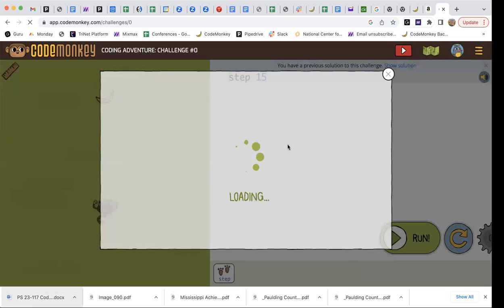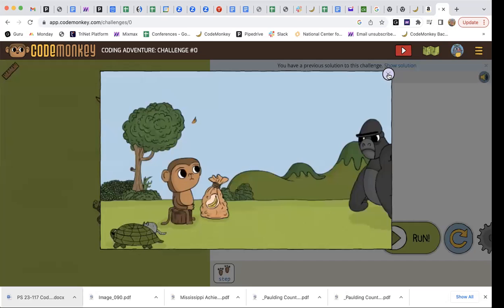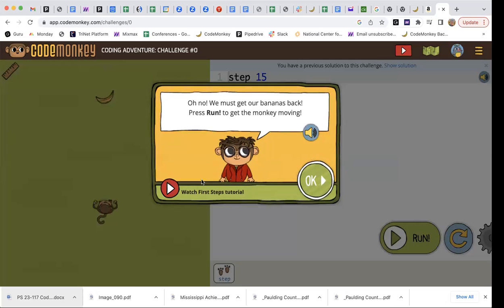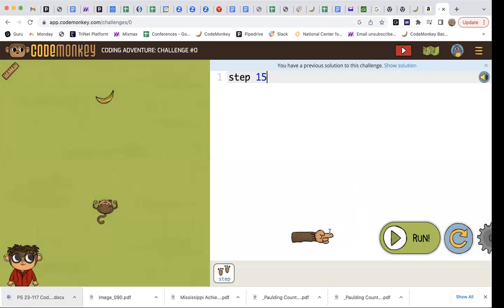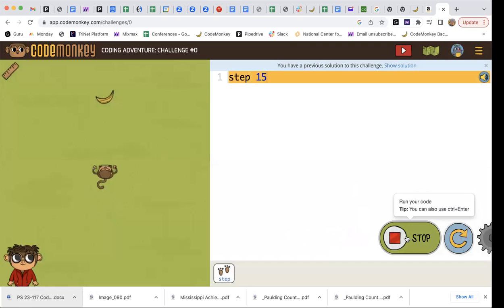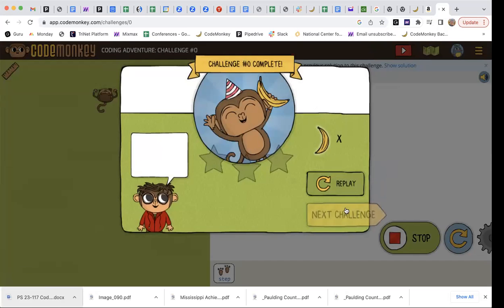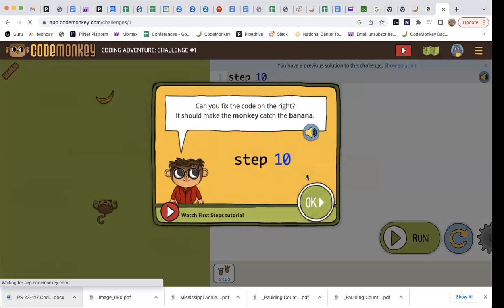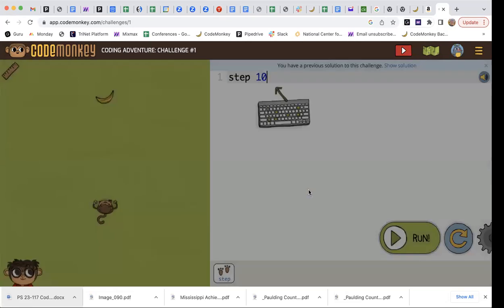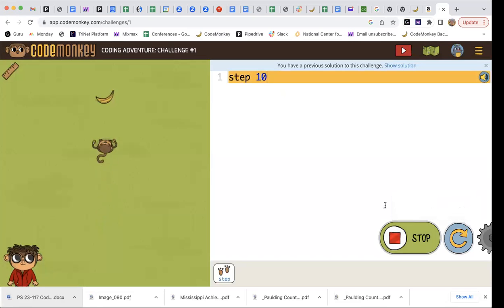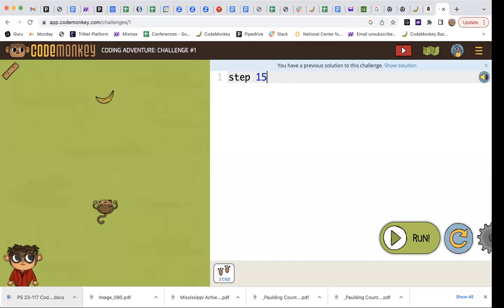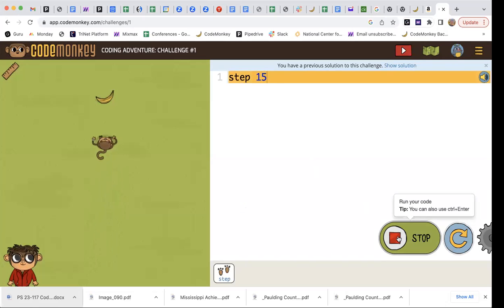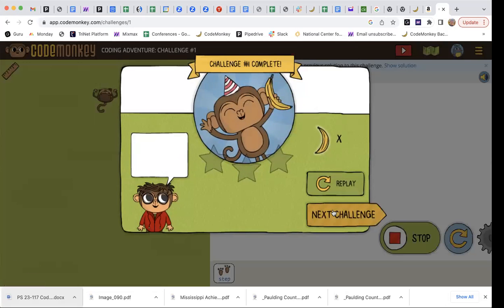And I'll show you what this looks like here. We have a little animation. We'll skip that just for time. Again, we do have our first steps tutorial here, step 15. It's pointing at run, so we'll go ahead and click it. All right, we got that correct. We're not sure why, we just clicked run. And now it's telling us, hey, you can change the amount of steps. We'll click run. It's not correct. It says use step 15. We're still not sure why, but we're going to go ahead and change that to 15.